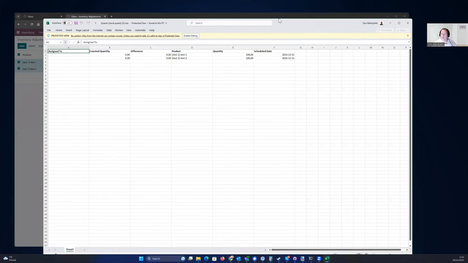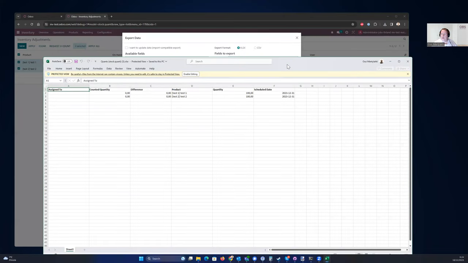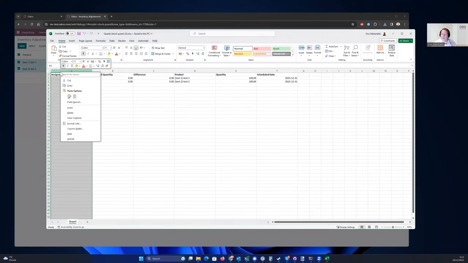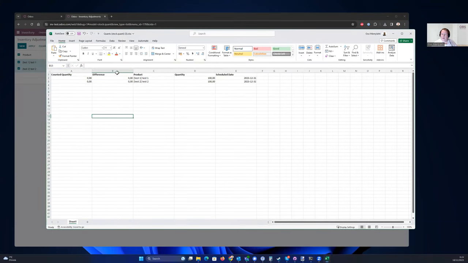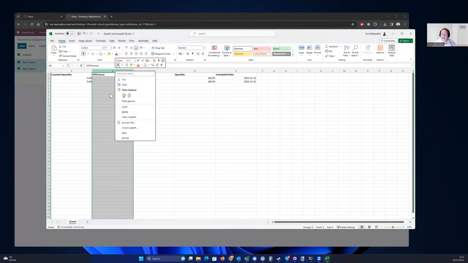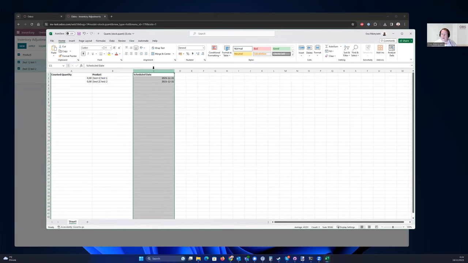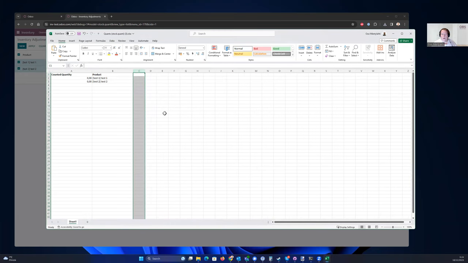Now, to make things easier, I will be removing the unnecessary columns, like difference, quantity, and scheduled date, because those are not really important ones.